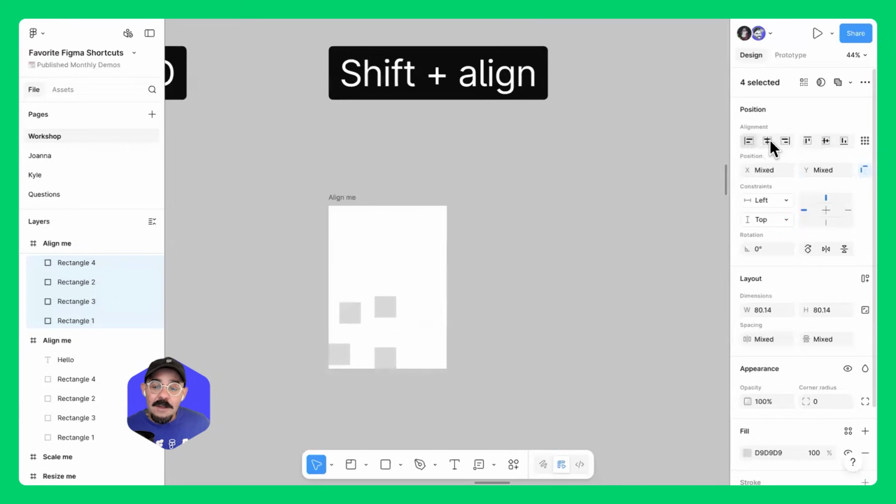So back in the day, people would temporarily make these a group, then align them, and then ungroup them. By holding down that Shift key, that's going to give you much greater control over how they're aligning within their container.